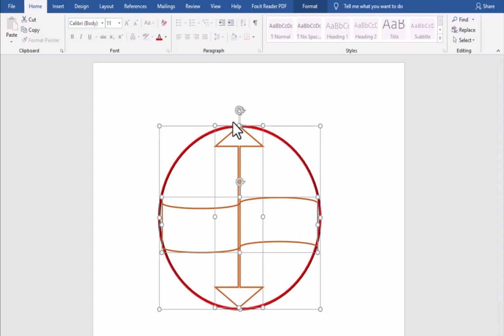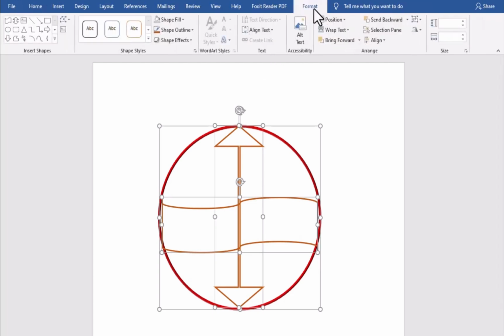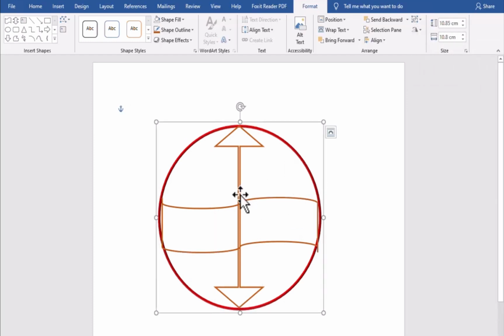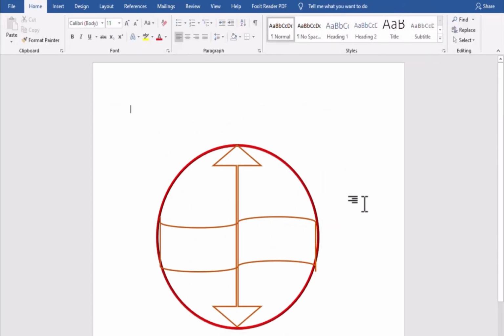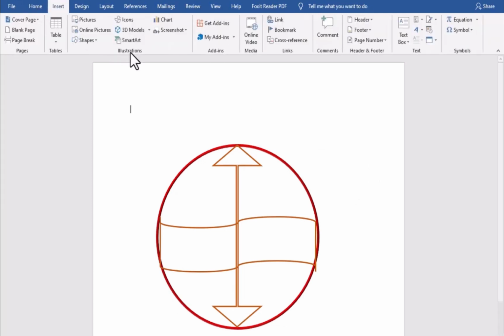To put them together and make them one shape, all you need to do is go to Format. On the Format tab, you have a command that will help you to group them. You click Group Objects and then Group. Like this, now you have one thing that has been created out of different shapes. Anything that you want to design and make use of shapes, do so by working on the Insert tab and choosing Shapes in the group called Illustrations.